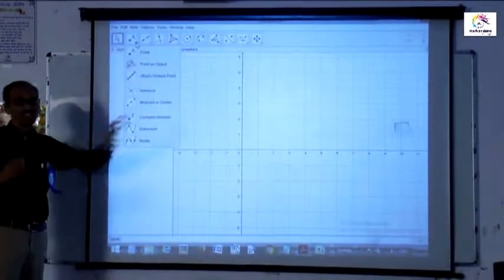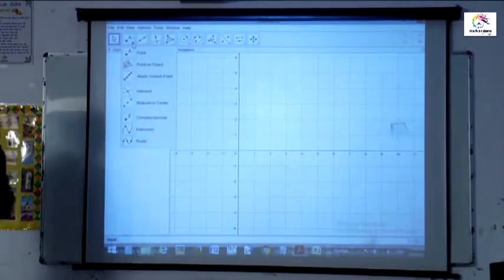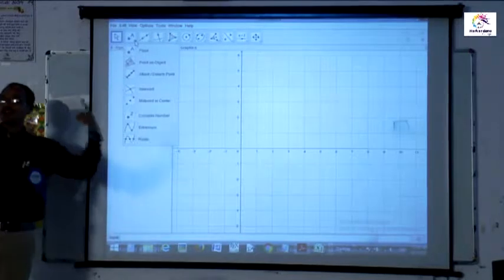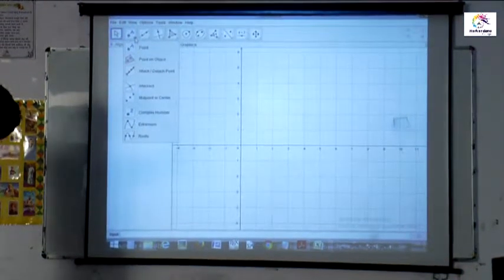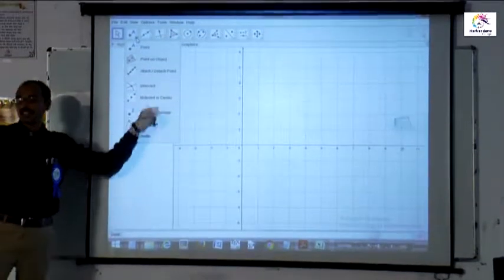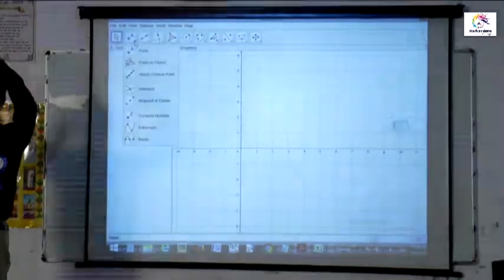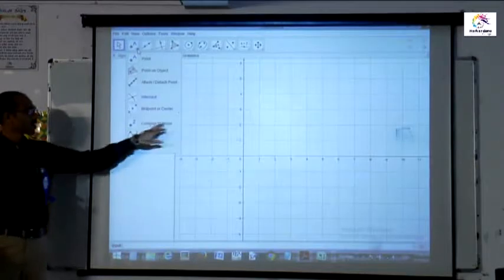Third thing is attach and detach point. That's the correspondence between the graphing and the point, right? Then you have an intersection of two objects and you want to find the intersection point. That can be done easily. We'll see one by one. This is the midpoint. If you have two points and I want to find a midpoint, I can easily determine, right? Then you have a complex number.